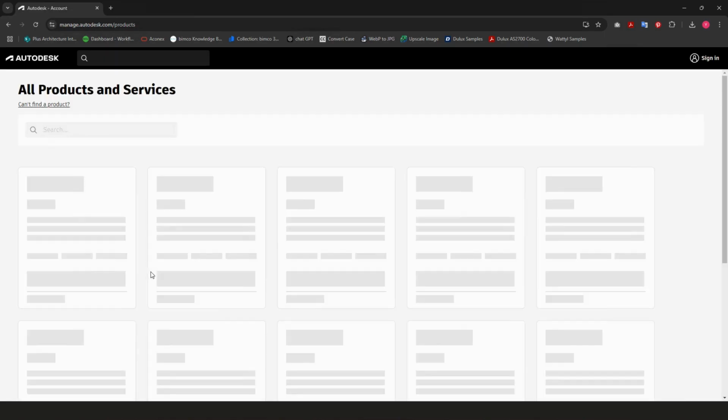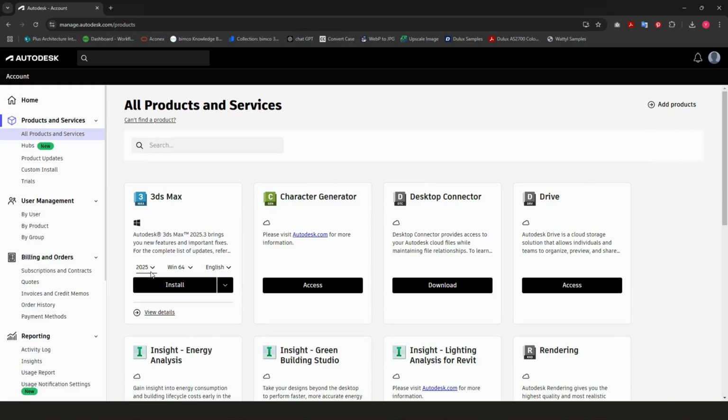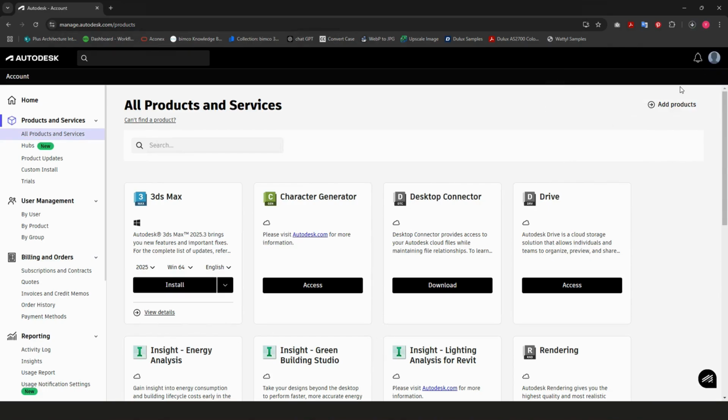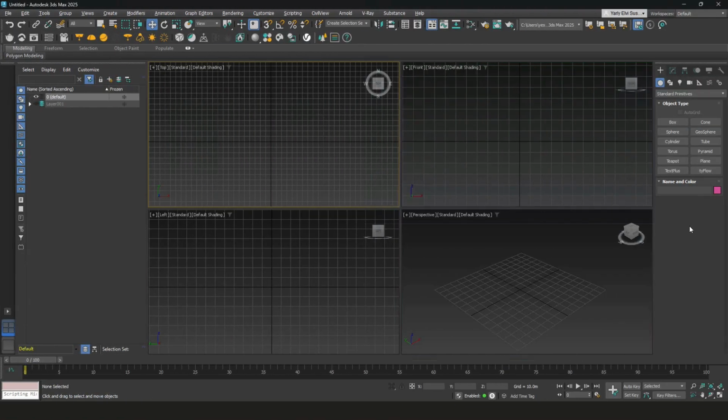So let's get started. 3ds Max is a modeling and rendering software developed by Autodesk. Just like any other Autodesk software, 3ds Max is free for students. So sign up with your university email and you should be good to go. Now let's explore 3ds Max's interface.